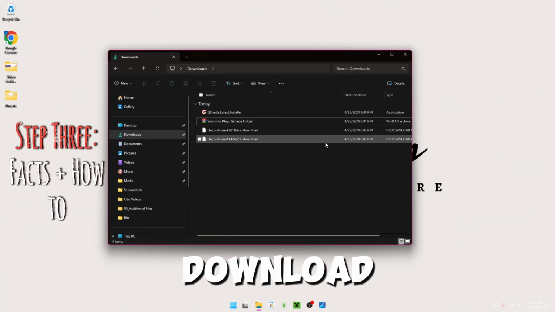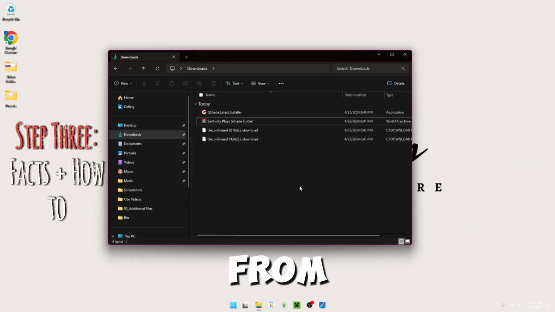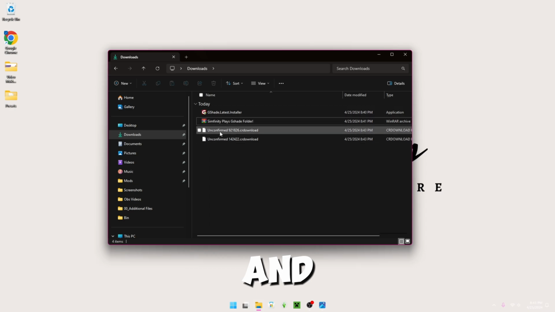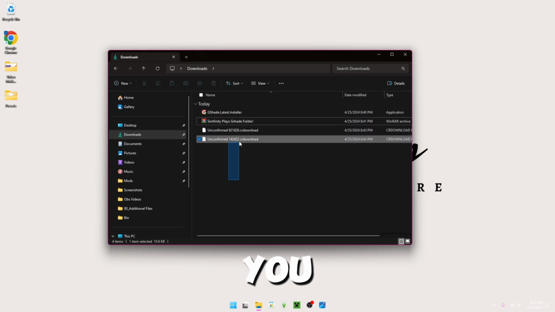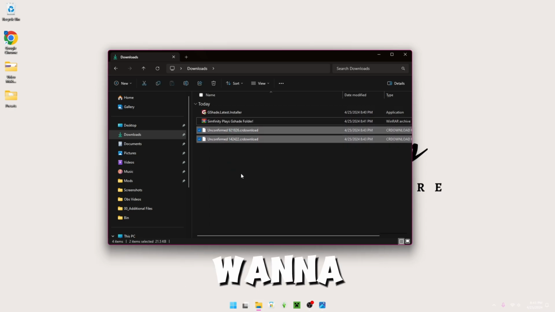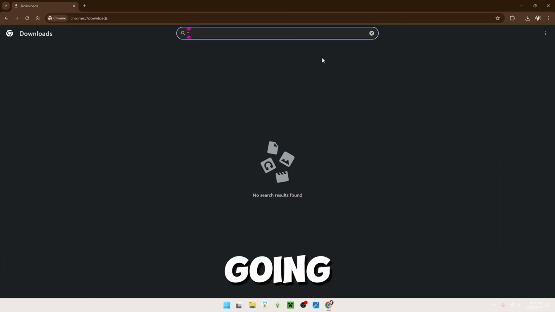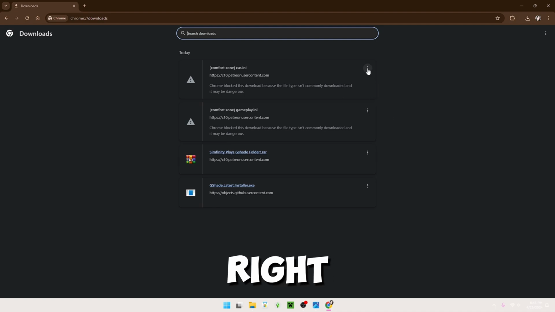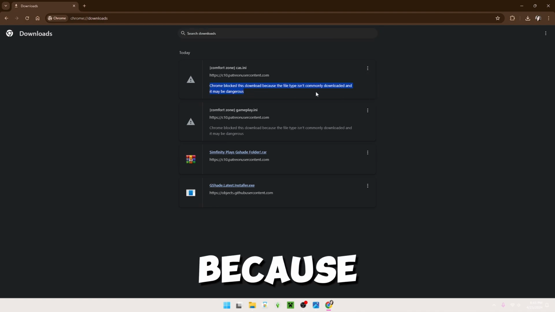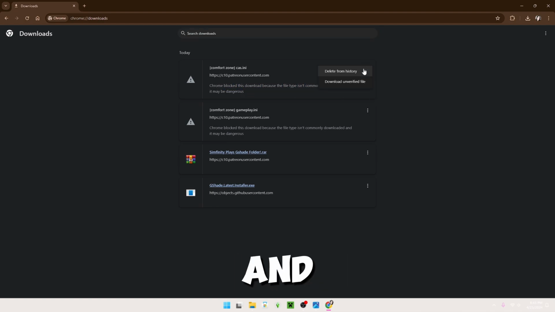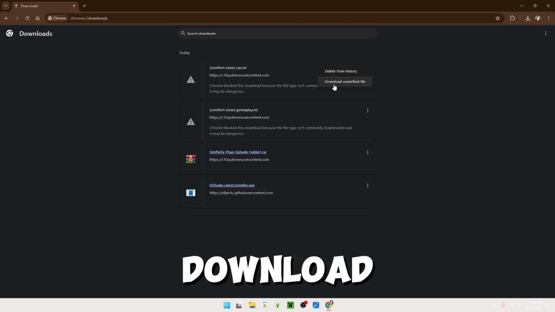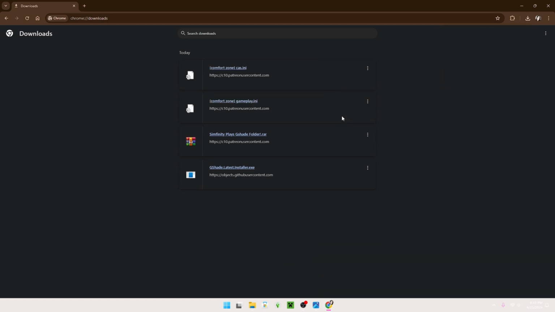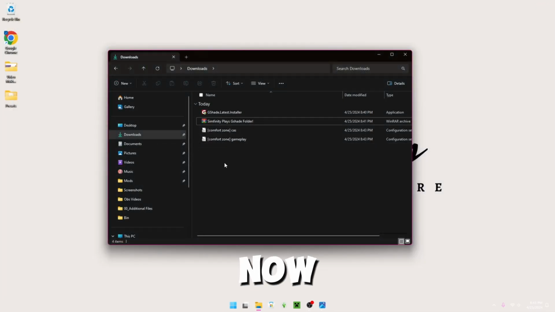Alrighty, now you know how to download them, where to download them from, and the Gshade latest installer. Now, the reason that you see an unconfirmed download, I want to show you how to fix that. Under your downloads tab, you're going to see these files right here. It's going to say Chrome blocked this because this file type isn't commonly downloaded and it may be dangerous. Just click download unverified file and you are good to go. And now it is the INI file that you just downloaded.